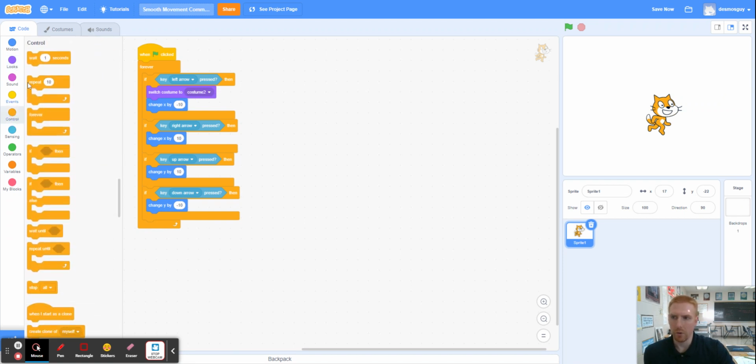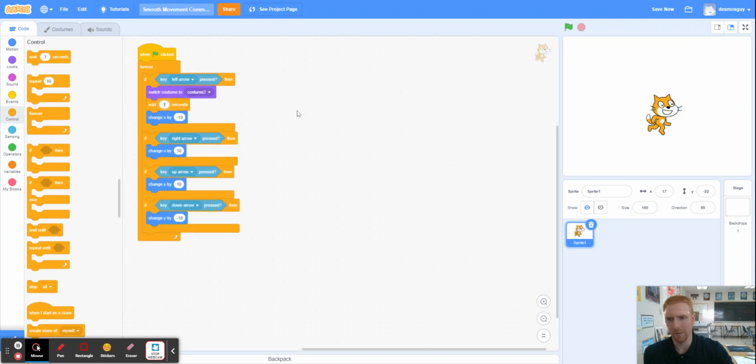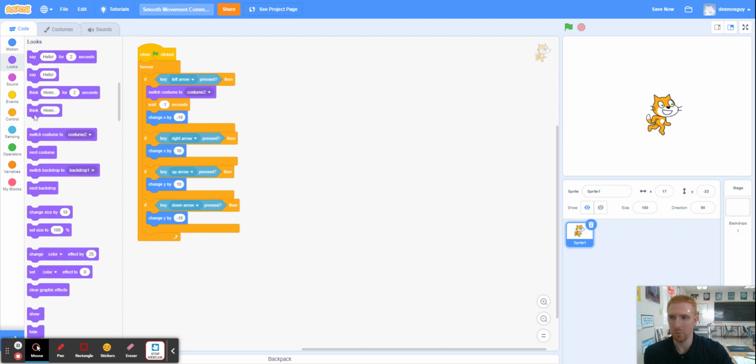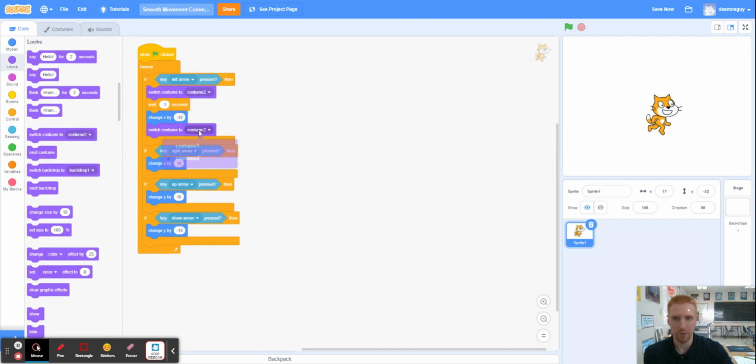And under control, there is a wait command. So I'm going to make it wait a very small amount of time, maybe 0.1 second. We'll see what that looks like. And then I'm going to switch the costume back to costume 1. So I'm under looks, switch costume, and let's put it as costume 1. All right. So let's see how that looks when I walk.